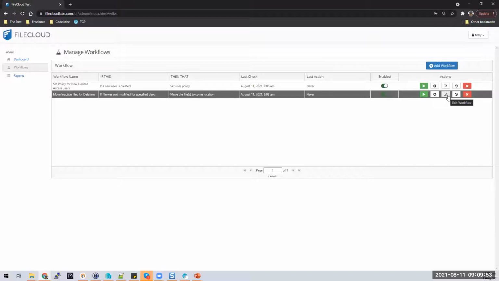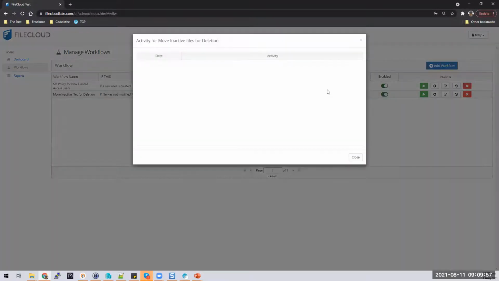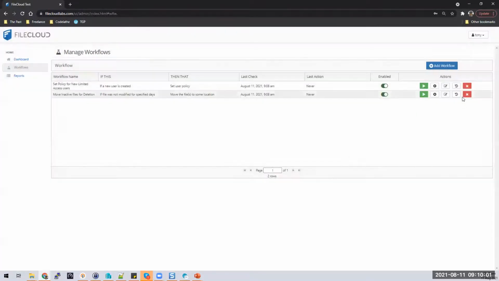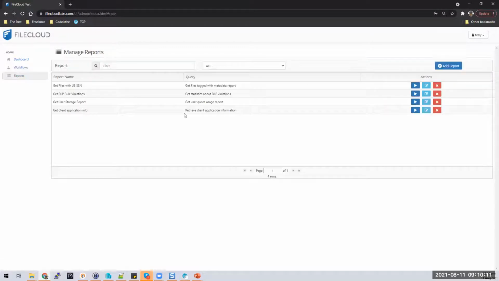You could also edit the workflow from here using the edit button. You could also see the workflow history, what had happened the last time it had ran, and ultimately delete the workflow from here. And you also have the add workflow button, which we will be going over later on. So first, I'll start with reports.